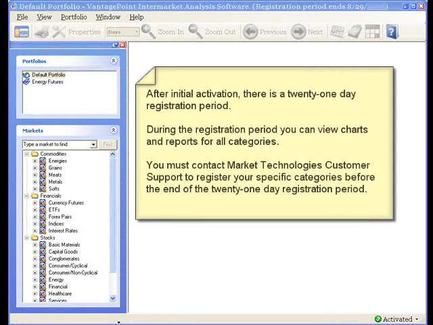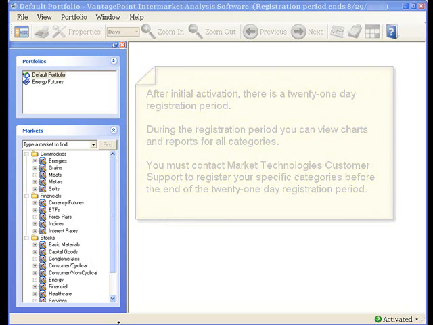After you complete the initial activation of VantagePoint, you have a 21-day registration period. And during the registration period, you can view charts and reports for markets in all categories. Sometime during this 21-day registration period, you will need to contact customer support and register your specific categories.